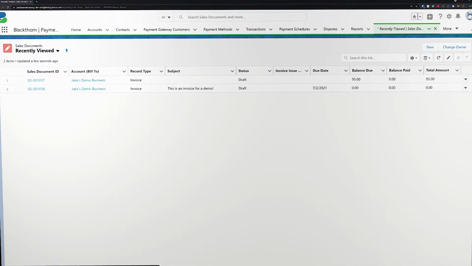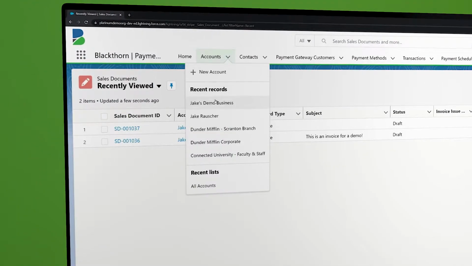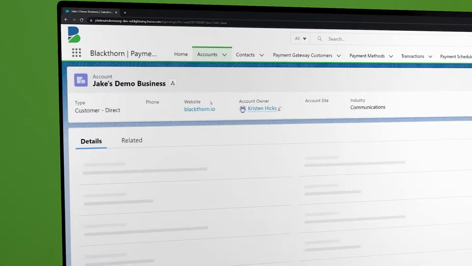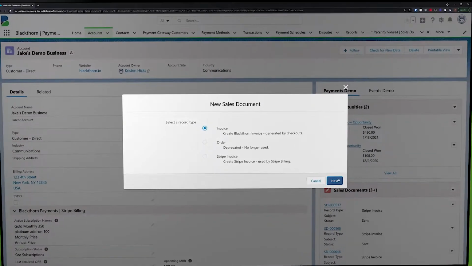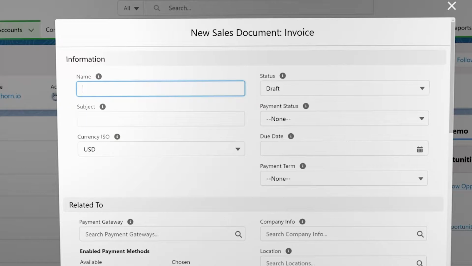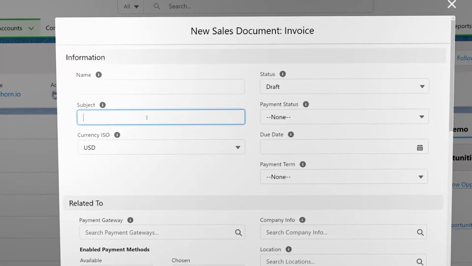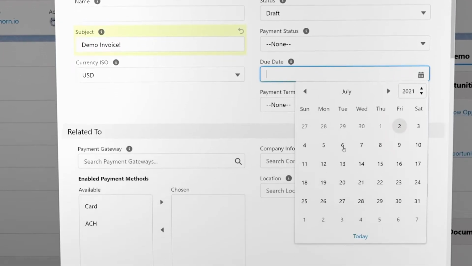You can create new sales documents from the Sales Documents tab in Blackthorn Payments, or you can do it straight from an account record. Let's create one from this demo account. We'll select the invoice option and then fill out some of the information. The invoice name will be auto-generated when saved, so for now, we'll simply add a short subject or description, select the currency we want to charge, add a due date, and then set any other net payment terms we might want to have.